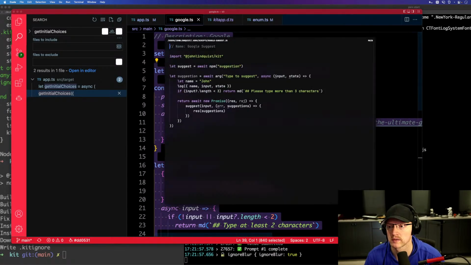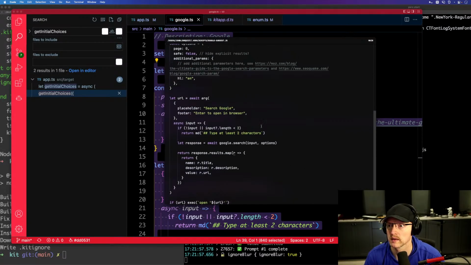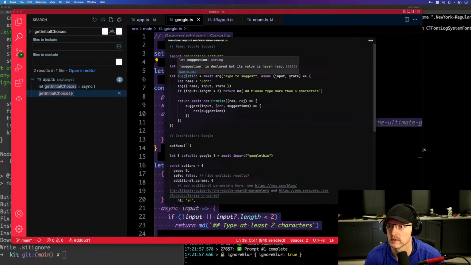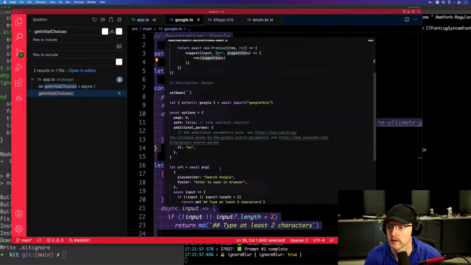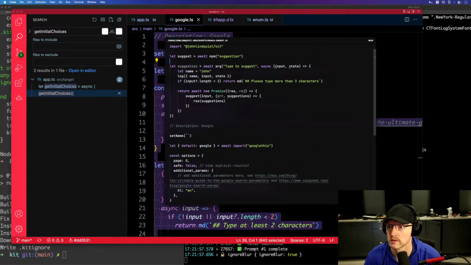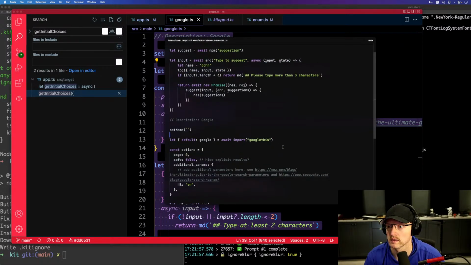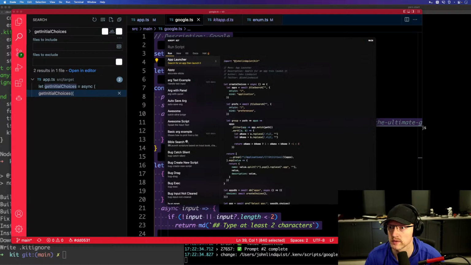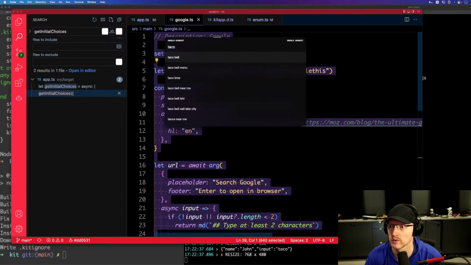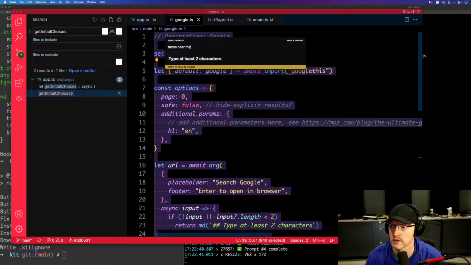To suggest, and say that the result of this suggestion can go into the input. Actually, we'll just call this input. Let's see how that works. So suggest taco, tacos near me.